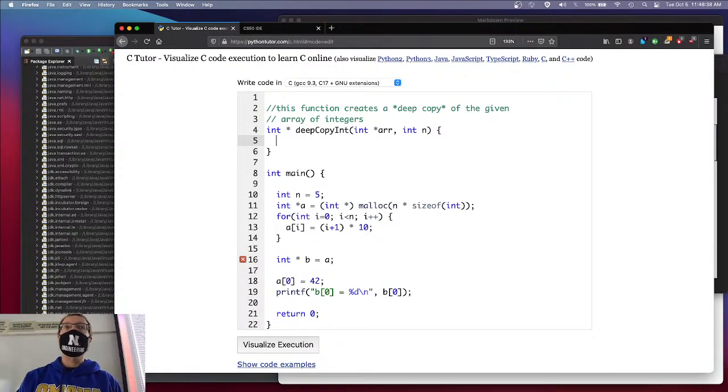Right? Now, how do I go about actually writing this function? I still, of course, need an integer pointer for the result, or in this case, I'll just call it copy, or C for short. Right? And I will, of course, need to create a new integer array using malloc. Right? Because could I do something like this? Int n.